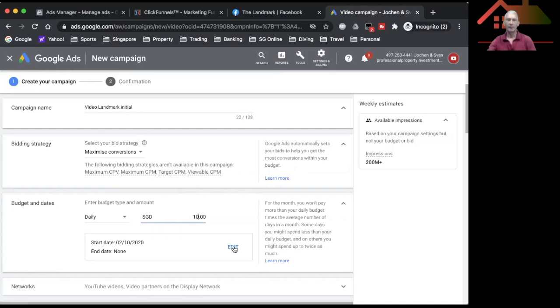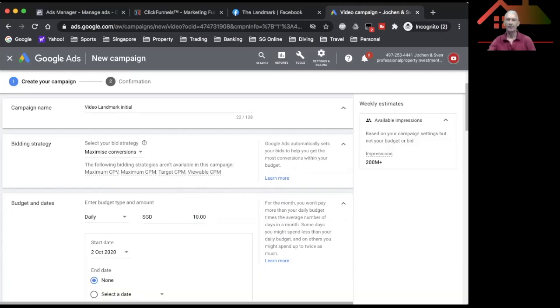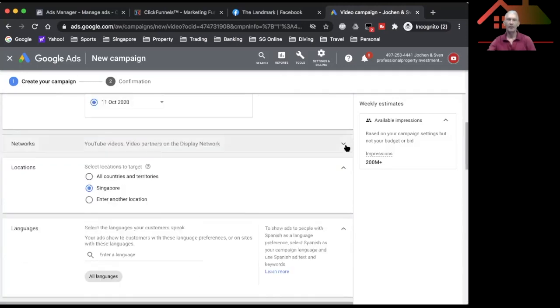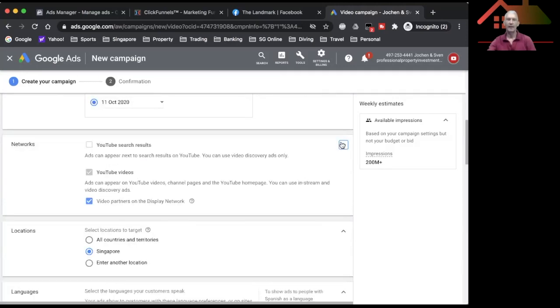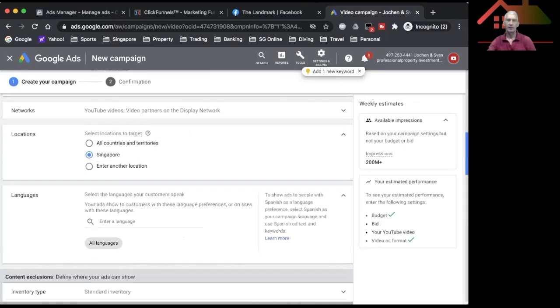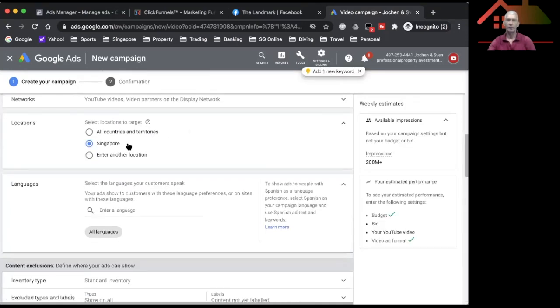As always, you can define the start and end date. And here, networks, that's where Google will display the video. Same as always, choose your locations and languages that you want to target.